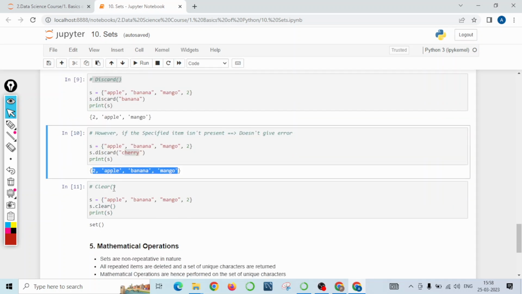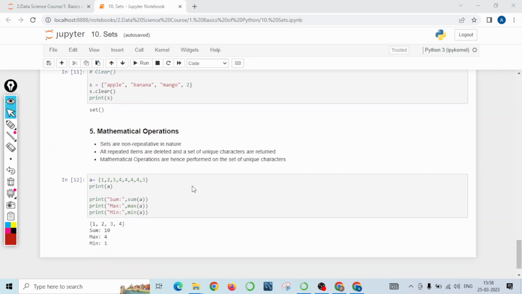The last remove function, that is clear, again similar to that of list, clears the set, and that's why we get a blank set. And unlike list or tuple, we do not get this. This we get in dictionary. Here we get set. This is a blank set. Now we also have the mathematical operations. So sum, we also have max and min and len as we have shown. So this was all about set.